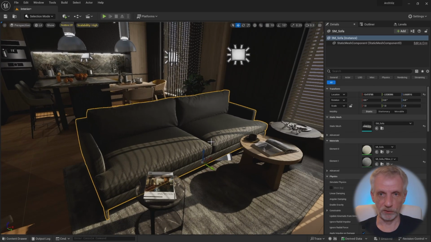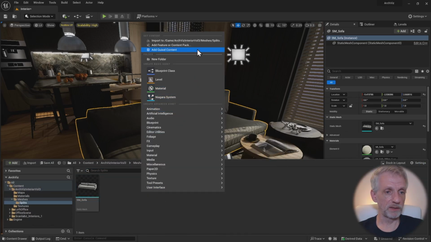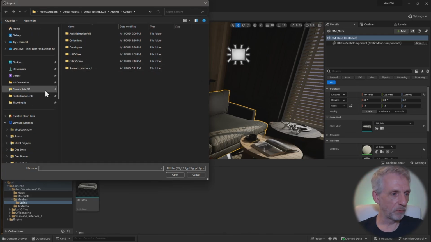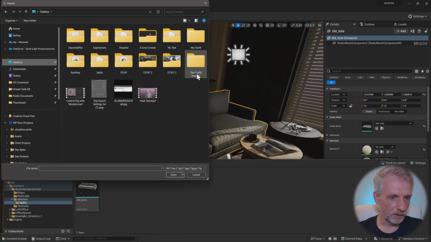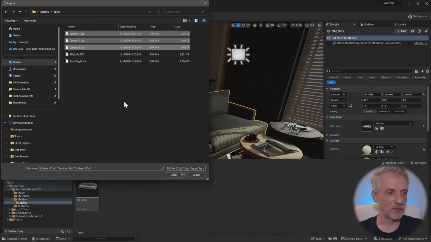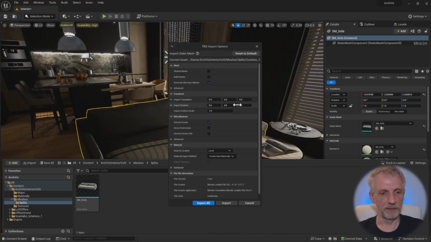So then cushions, sorry, not pillows. If you now want to bring in those cushions separately, right click into your content browser and choose import at the very top. Then you can pick up where we've left off, namely on our desktop under splits. And then these are cushions 1, 2, and 3, and they should all come in now.